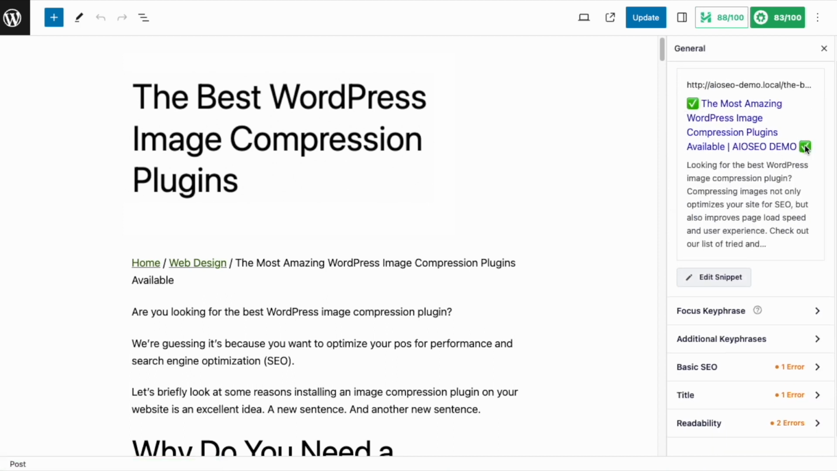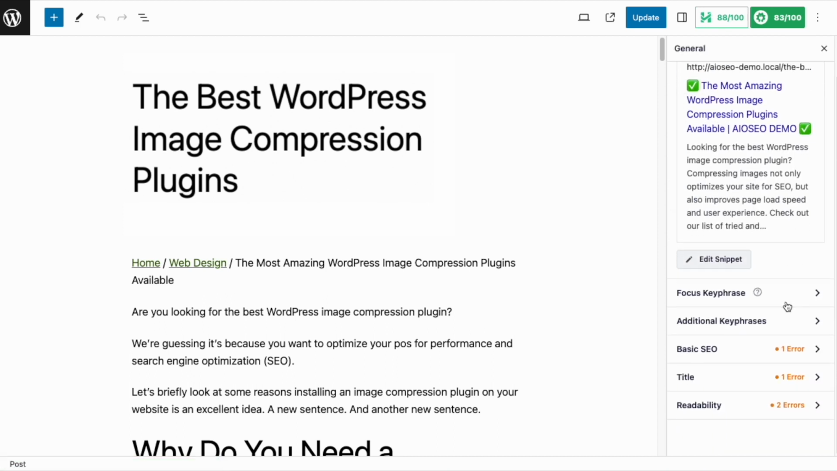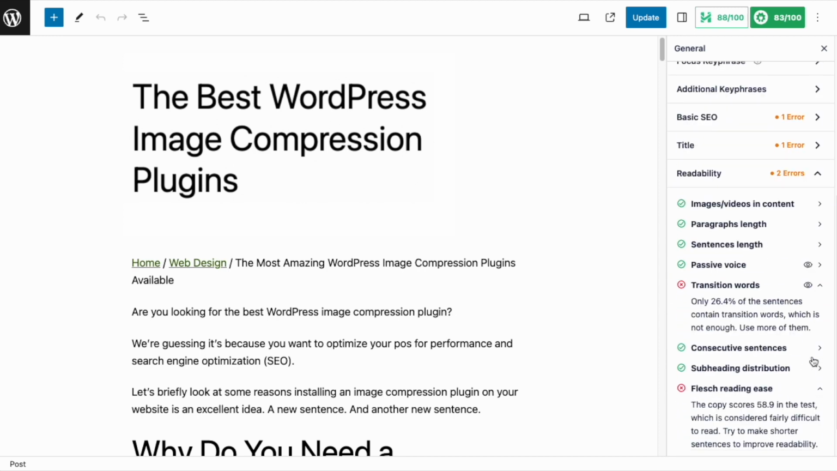And then if we look at this column, scroll down a little bit, we can see all of the various ways that we can improve the on-page SEO of this post. So I'm just going to click on this one here that says Readability. I'm going to click this little caret here to expand.